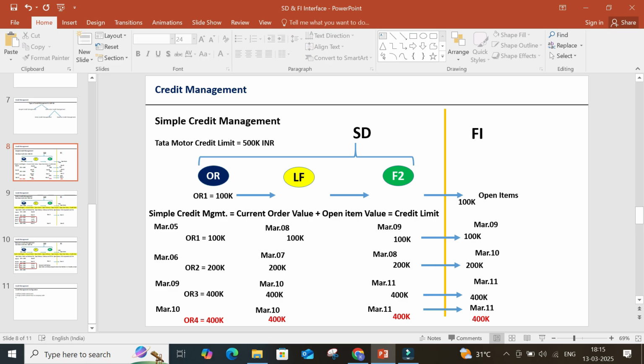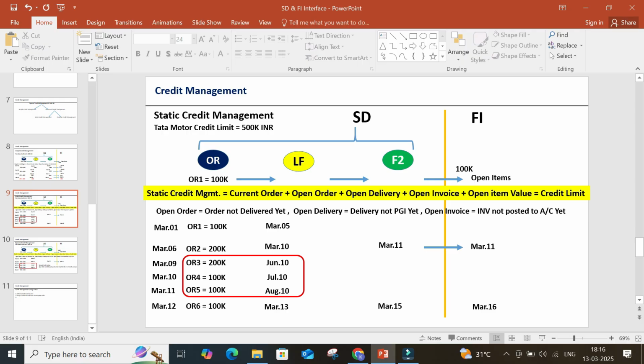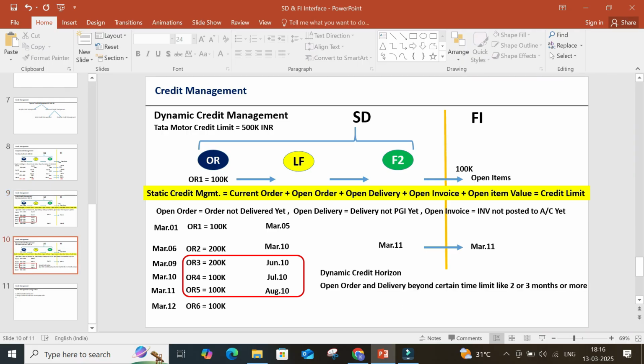So I'm going to write a detailed explanation, line by line, word by word, and I'm going to upload the document in Udemy in the same chapter, credit management. You can go through it one by one slowly. I will try to explain theoretically, line by line. Sometimes a few people can understand once they read slowly the difference between simple, static and dynamic credit management natures.